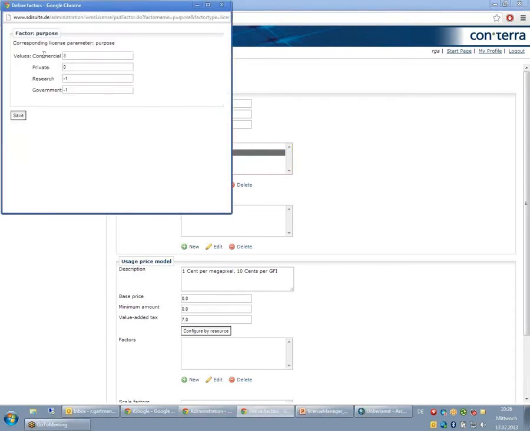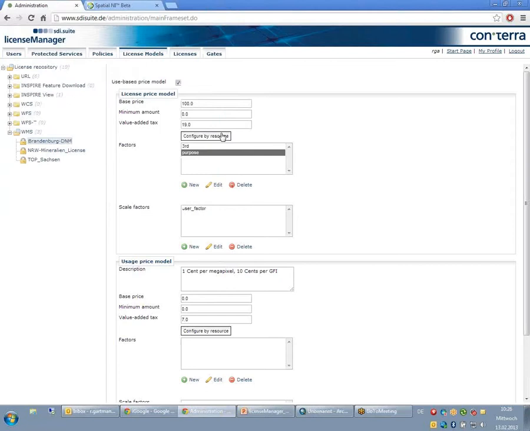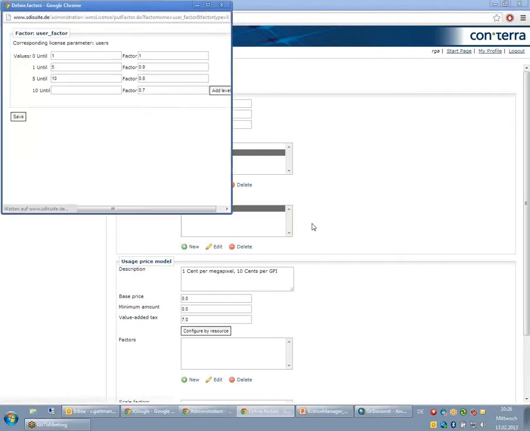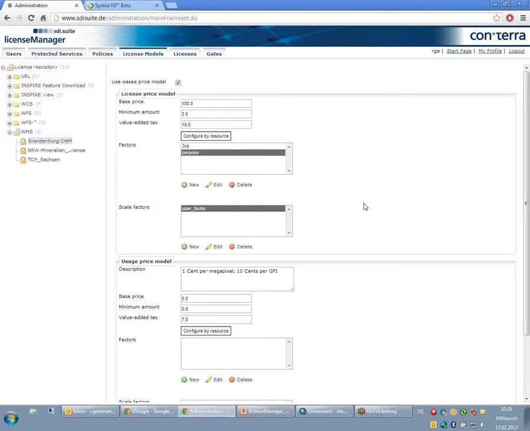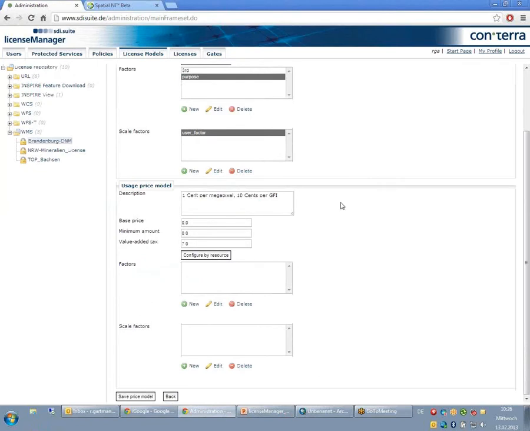Or purpose of use. This was an enumeration parameter, and therefore for the different values you can also define different factors. And you can also define some kind of scales, so different factors for different values. So number of users: 1 user is a factor of 1. For users 2 to 5, you add a factor of 0.9. For users 6 to 10, you impose a factor of 0.8, and above that it's 0.7, something like that, just to give you an impression of what you can define there.